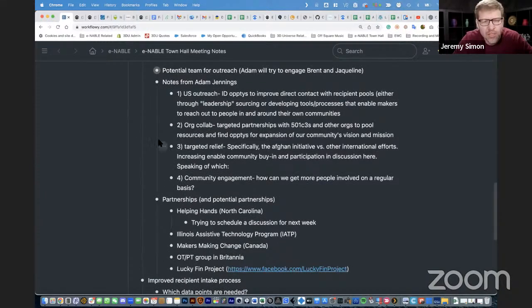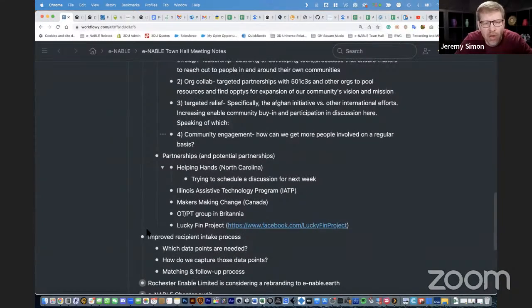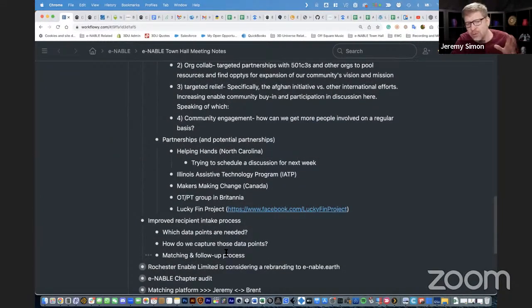Okay, so I'm not sure I'm fully keeping up with you here. When we talk about this improved intake process, which I think is what you were going at there, I don't know if my notes here are right, but what kind of data points do we need? How do we capture that? How do we handle connecting them with a maker? How do we handle a follow-up? Is that the kind of thing you're talking about?